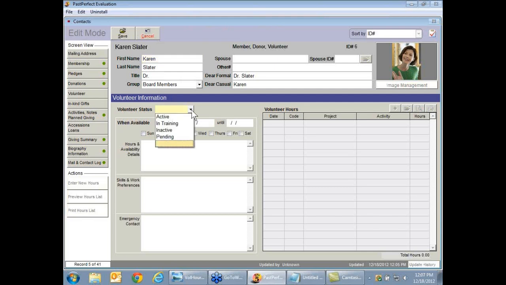And you can see the statuses that we give you as part of the basic program. These come preloaded. You can change them, but I haven't really had anyone say that they really want to change them to something that they want to share with everyone else. Active, in training, inactive, and pending. I guess retired might be the one that you might add to it, that they're no longer going to be a volunteer, that they've left the volunteer corps. They're not just inactive for a period of time. So I'm going to make Karen an active volunteer.